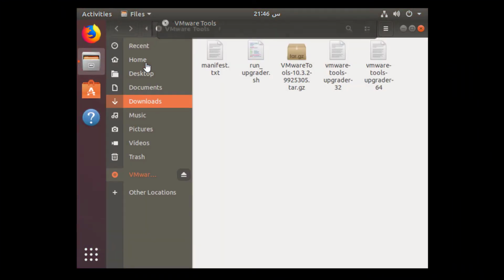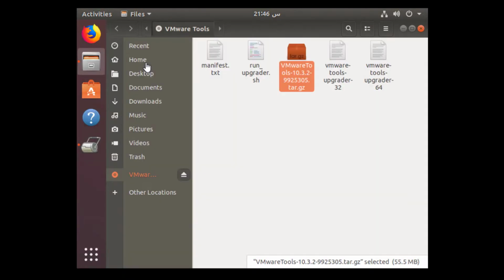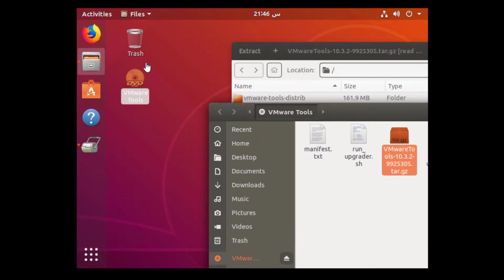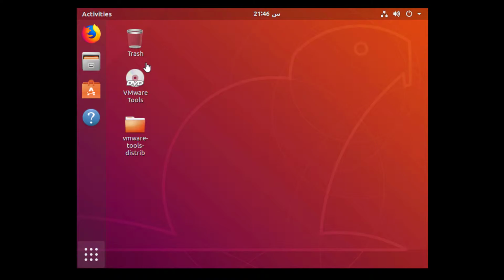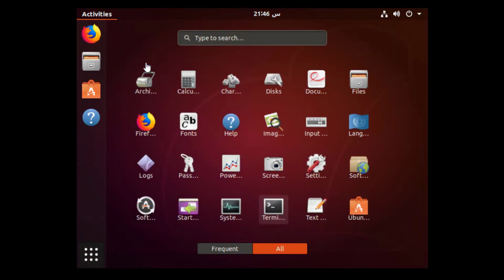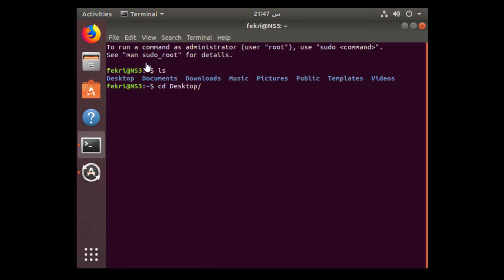Open the VMware Tools CD mounted on the Ubuntu desktop. Open the zip file. Then drag and drop the VMware Tools distrib folder to the desktop. Open a terminal window. Navigate to the VMware Tools distrib folder.